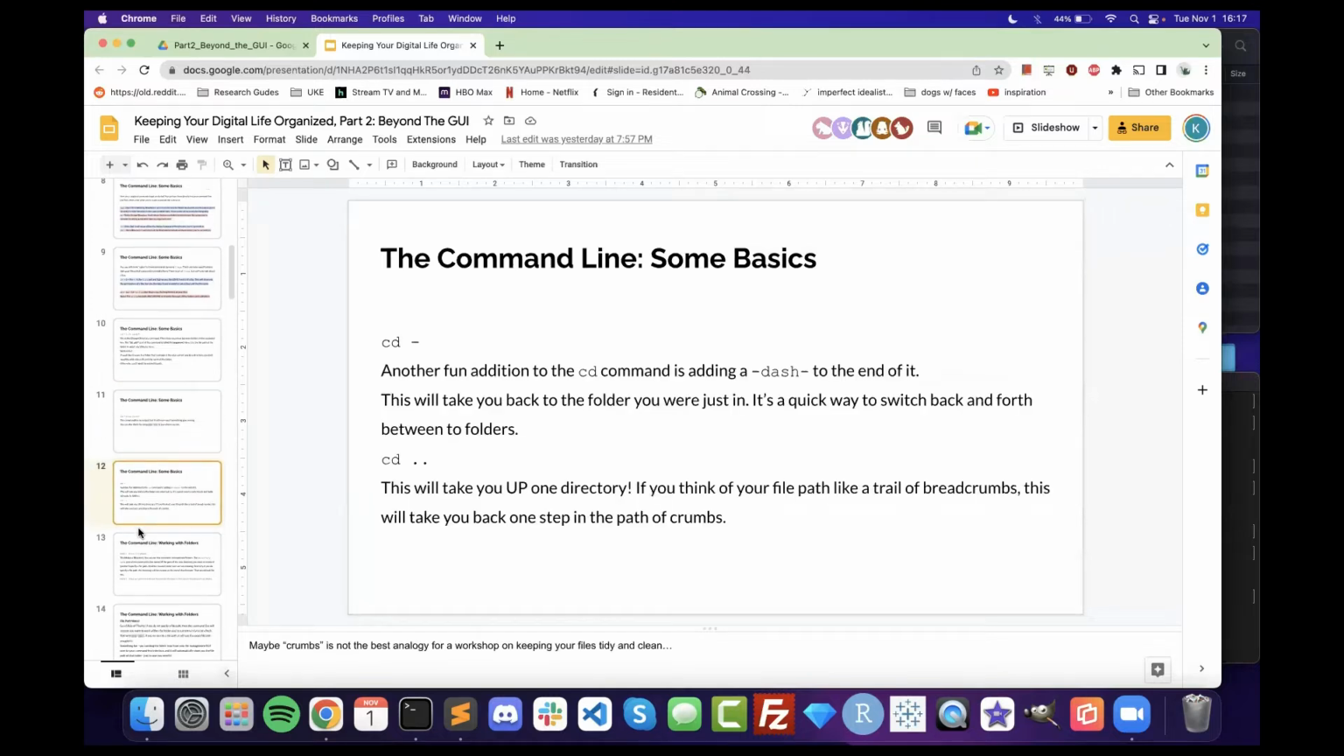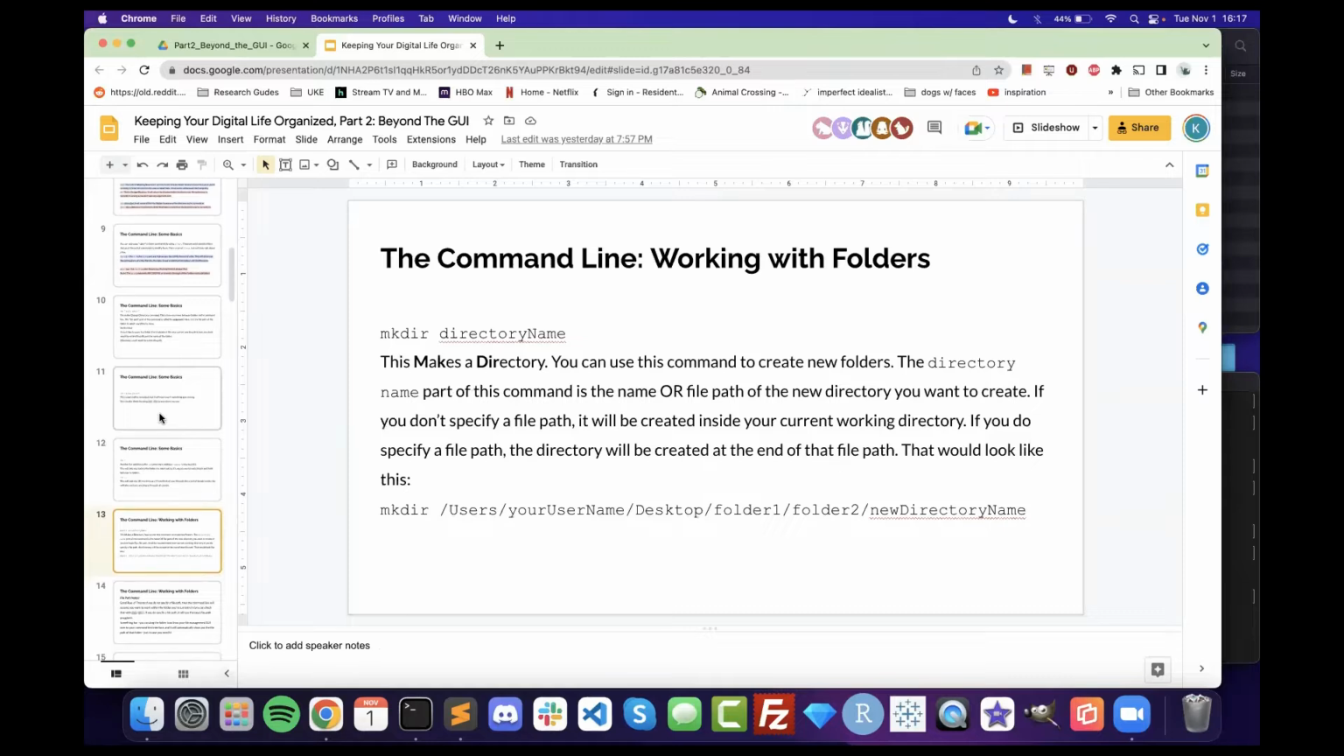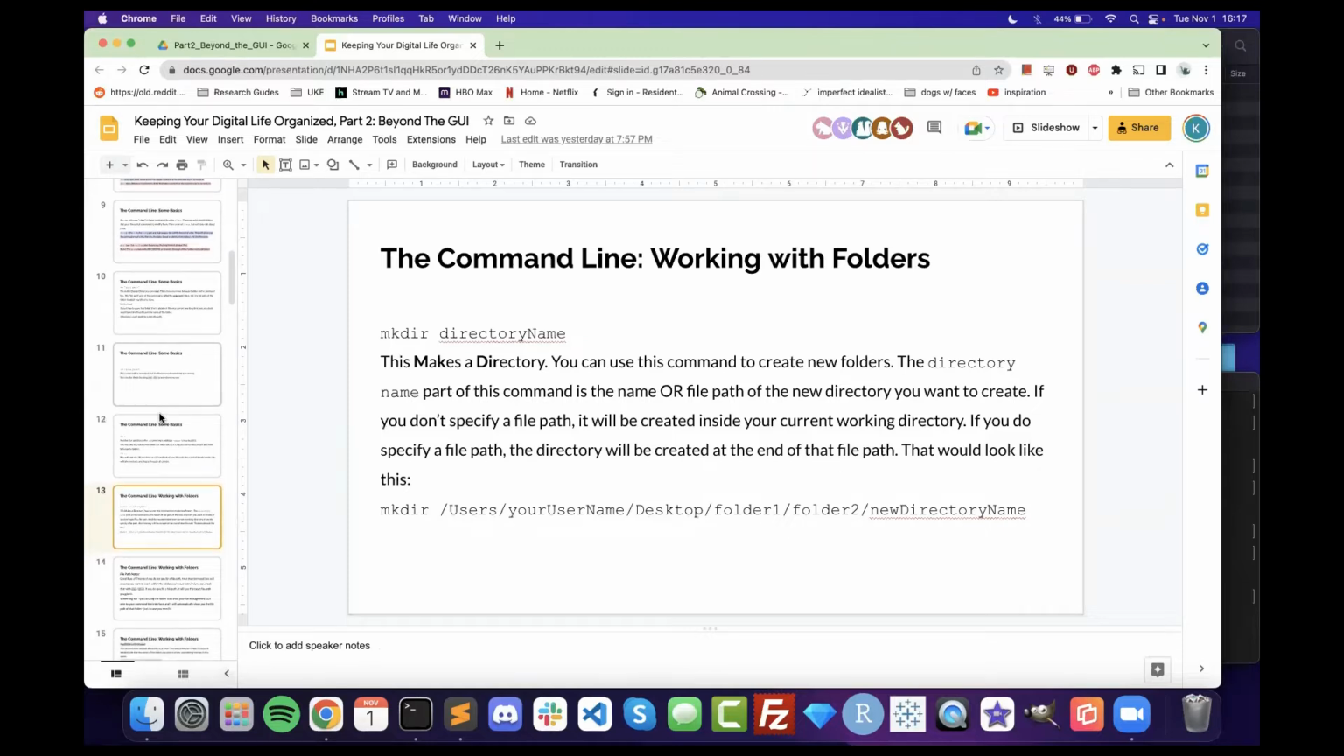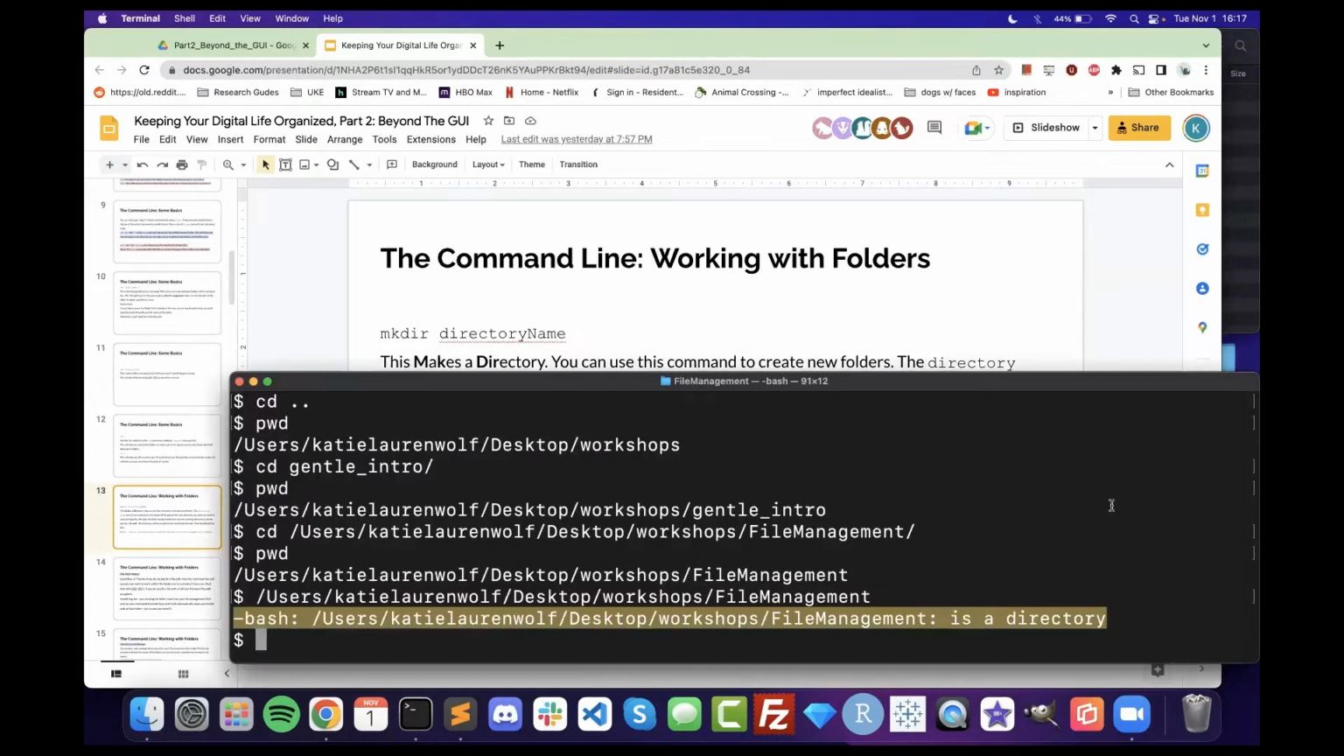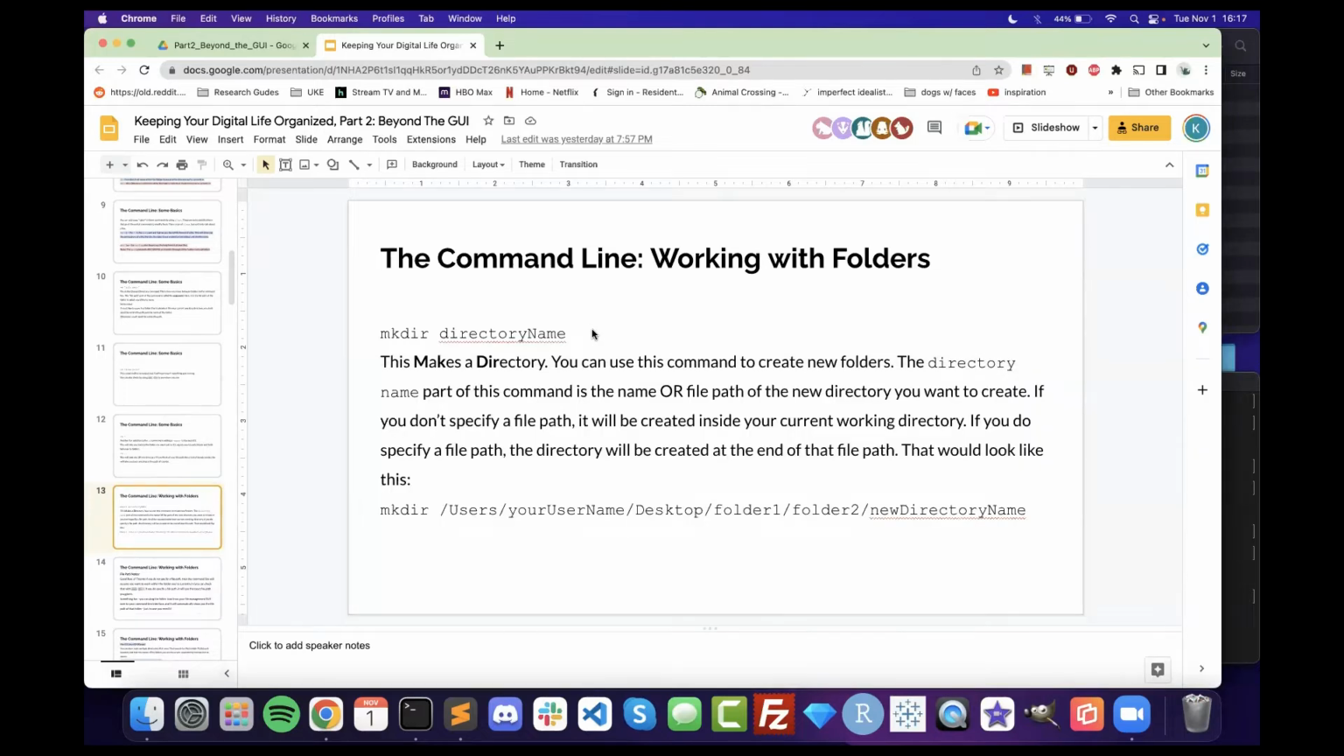So that's how we're taking some steps, but now we need to actually do stuff. We know how to walk into the room. Now we want to rearrange the furniture of the room. Let me know if that's a bad analogy. I'm sticking with it. So we have a few ways to create things, a few ways to interact with our environment.